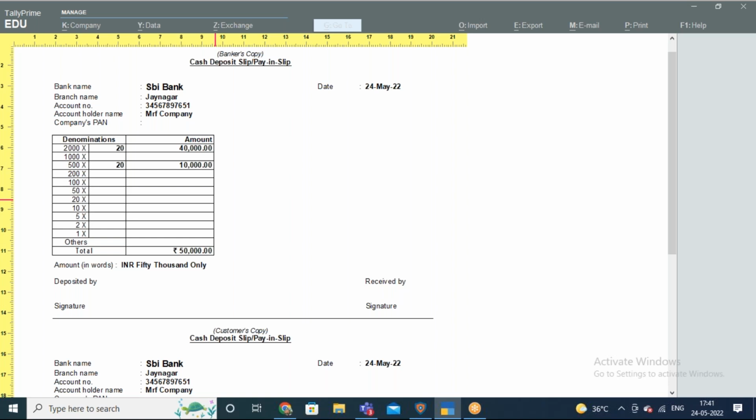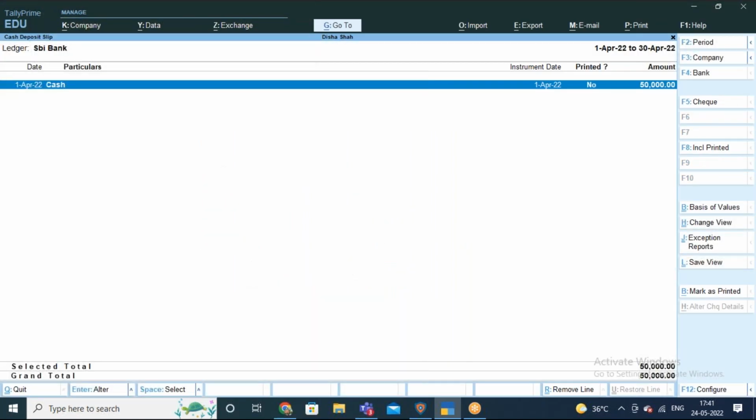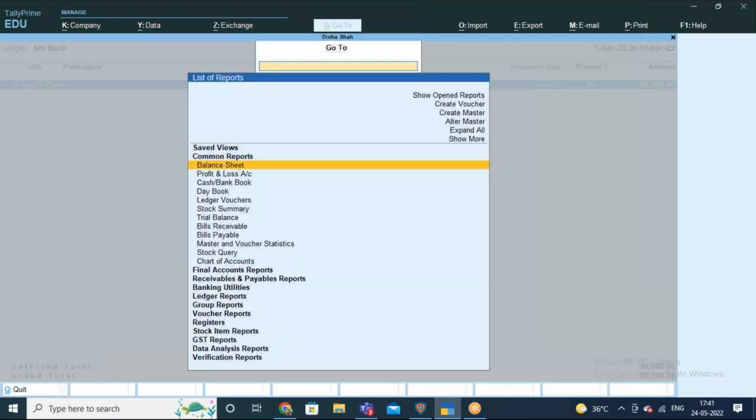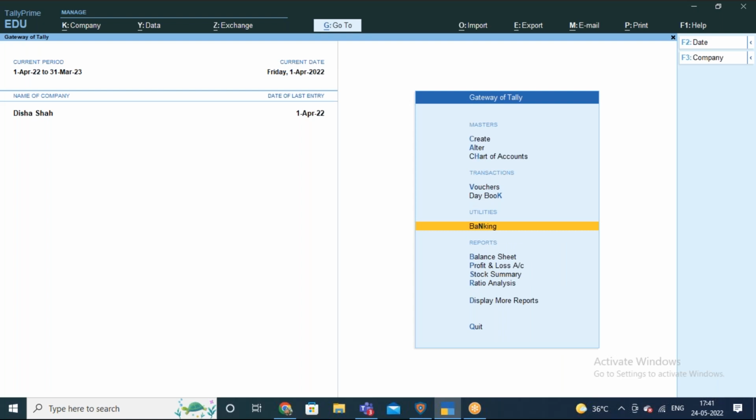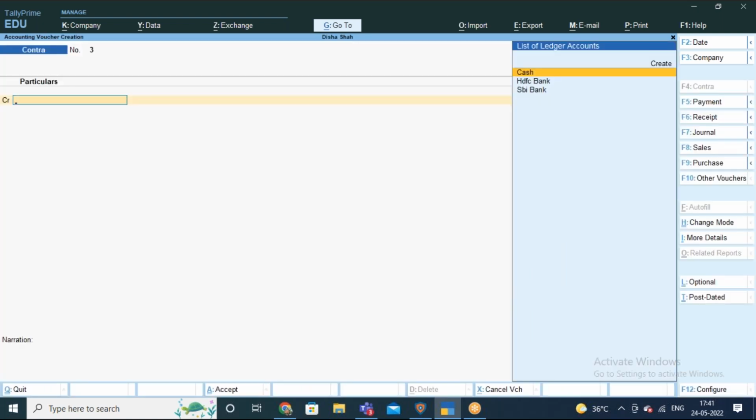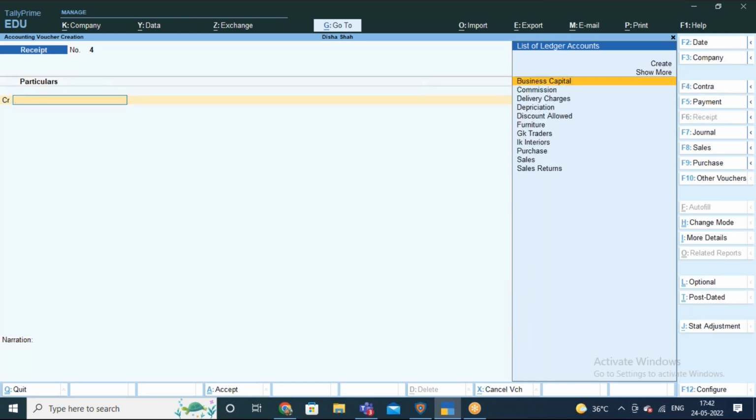Press escape, come to the main screen. So this was one of the features of banking. The next feature: press escape, come to the Gateway of Tally. Let me pass one more transaction. Let's assume the transaction has received an advance from MK company of rupees 20,000 through check.